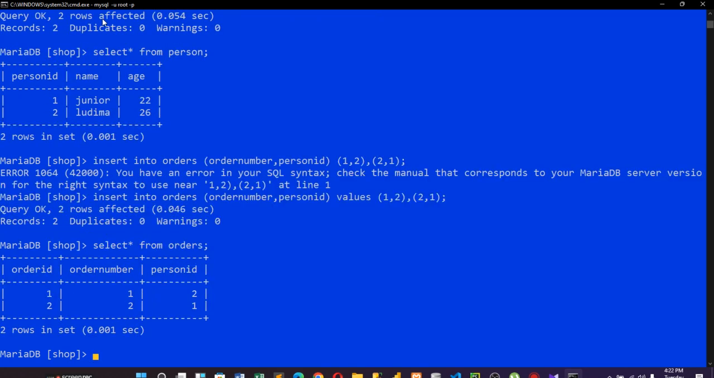Okay. So, guys, order ID, which is 1, order number 1, person ID 2, which refers to Ludima. Order ID, which is 2, auto increment, order number 2, person ID 1, which refers to Junior. So the first order, which is person ID 2, means Ludima ordered it, and the second person ID, which is 1, means Junior is the one who ordered it.